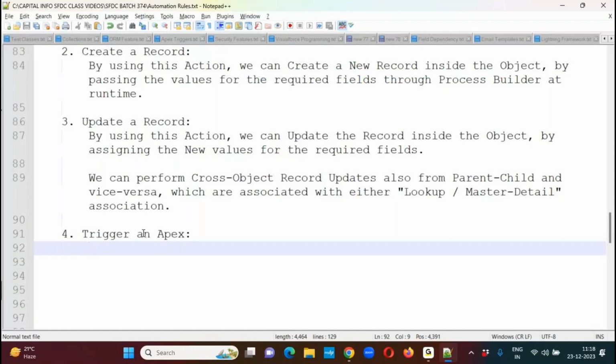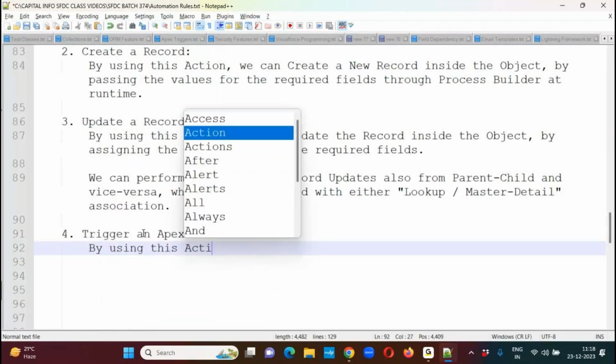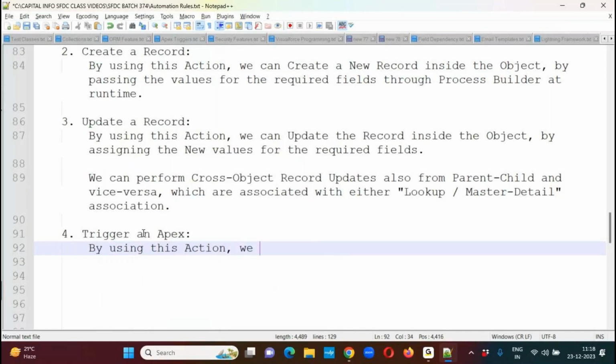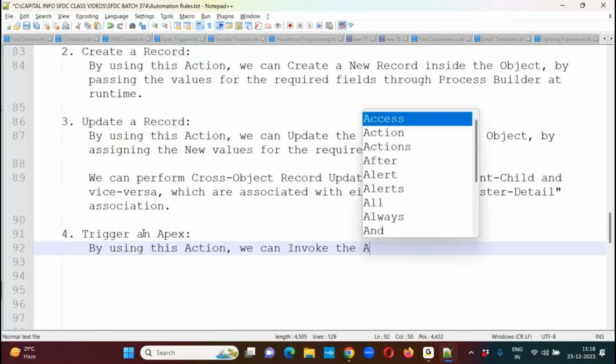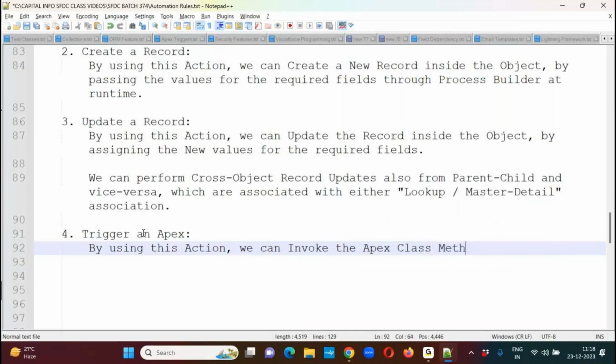Now, by using this action, we can invoke the Apex class methods to perform the complex operations.